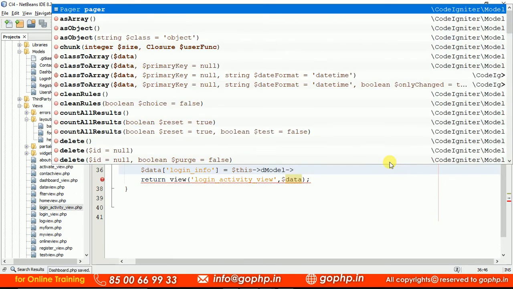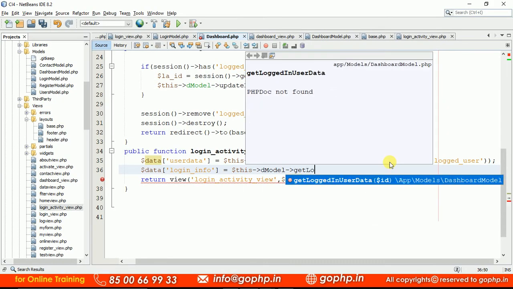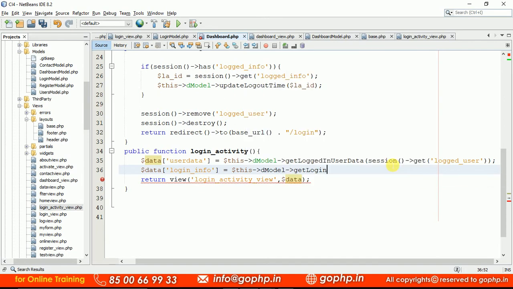So we have to get the logged in user information, guys. For this we have to create one function, get login user info. I'm writing one function, login user info is a predefined method. To this, what we have to pass, the question, guys.